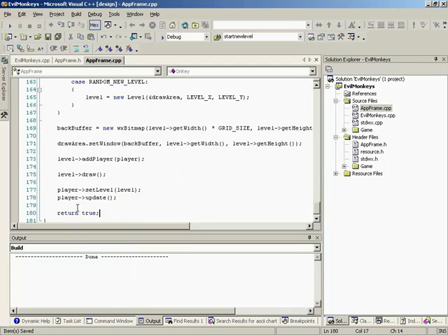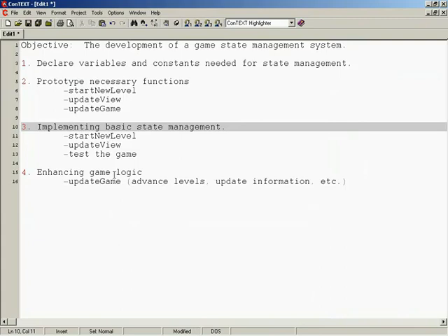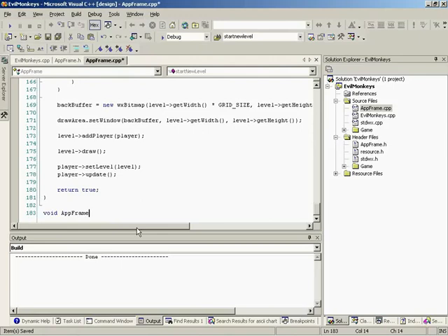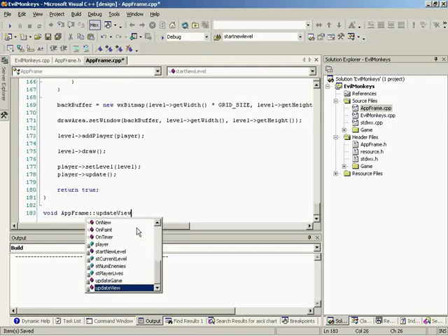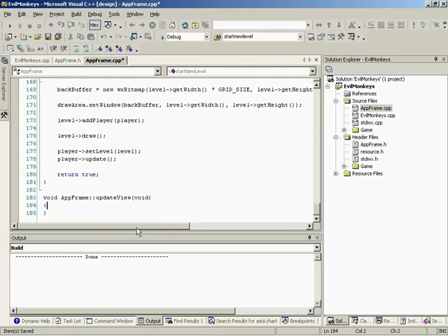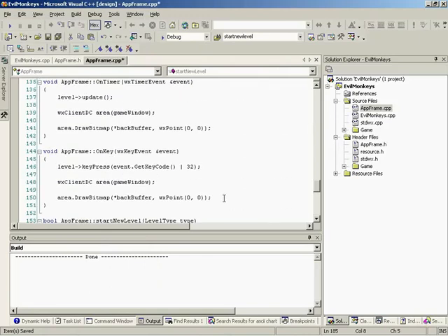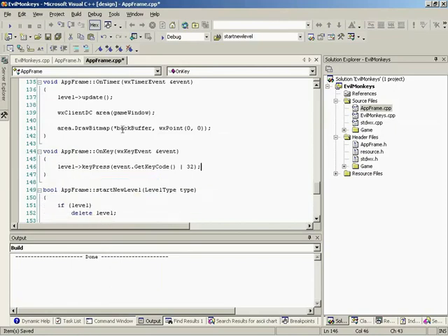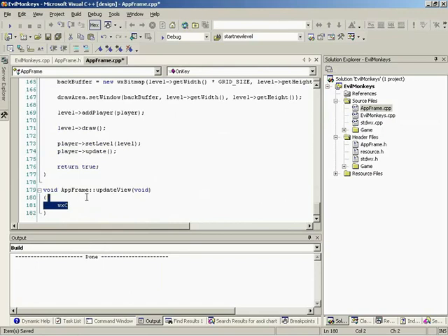That's exactly right. So if we go back to context real quick here, there's one other thing we're going to create before we test the game, and that's going to be the update view function. And this is going to be a very, very simple function. We're just going to come down to the bottom here and create our void app frame. And we're just going to pass it a void. Inside of here, actually, let me go up to one of these old ones, like onKey. As you can see, the onTimer, the onKey, that will do exactly the same thing. No point in doing that. So let's just cut these guys out here, go all the way to the bottom, paste them in.